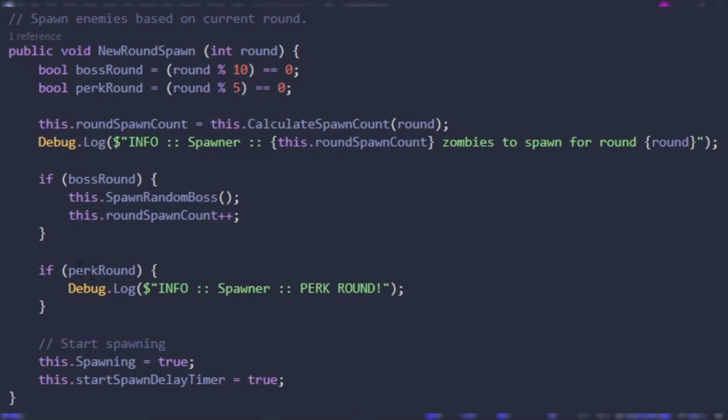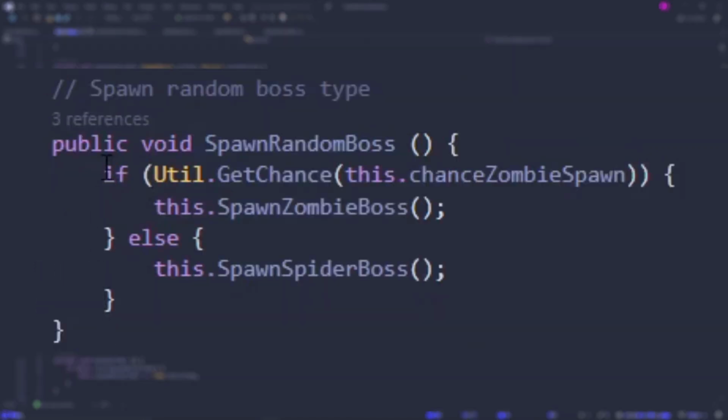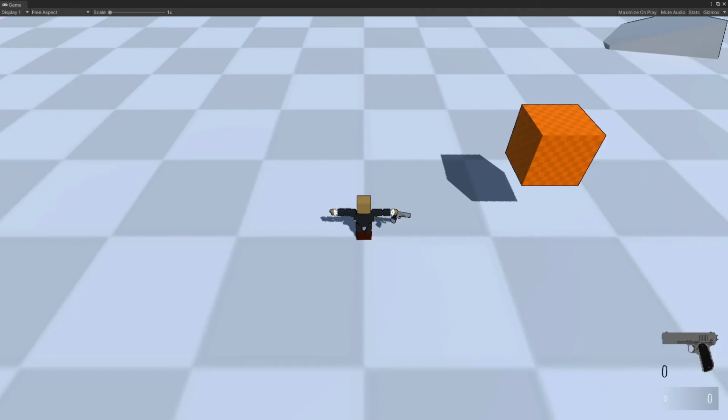It will eventually handle spawning interactable objects like the perk machine, but for now, every 10 rounds a boss is spawned and I decide what boss is spawned by pseudo-random chance. Finally, I worked on the UI for the current round and new round transitions, and I created what I think is a nice animation for the start of each round.